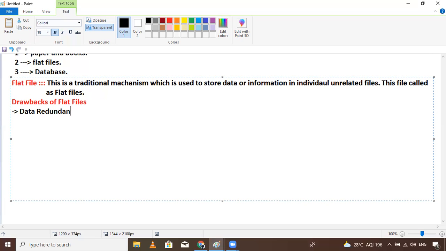What is the meaning of redundancy? Don't worry, I will give you all these points as a note. Data redundancy means when you change the data in one file, it will not reflect in the second file. If there are two files with the same name in the same folder, and you change the data inside one file, it won't reflect in the second file. That is data redundancy.